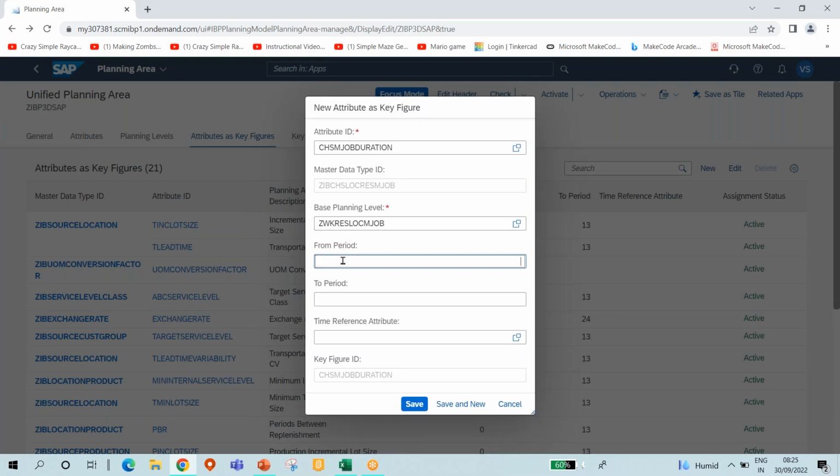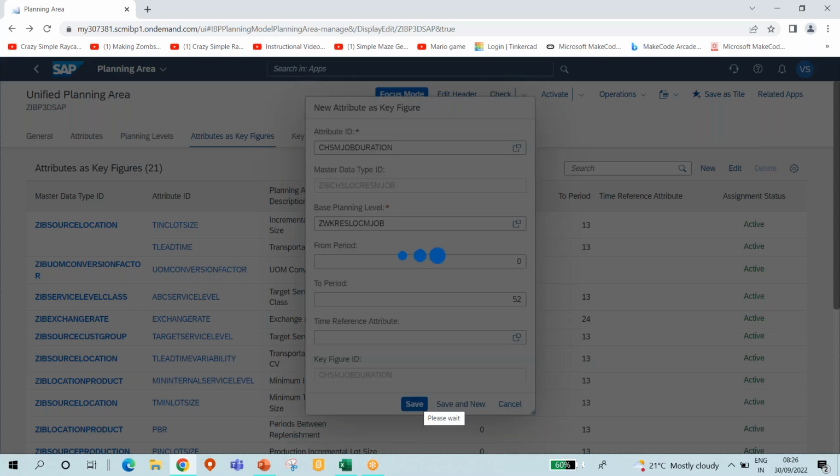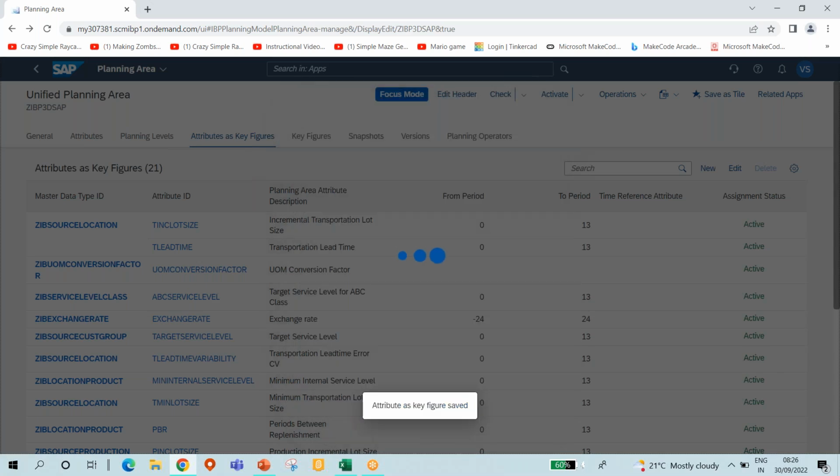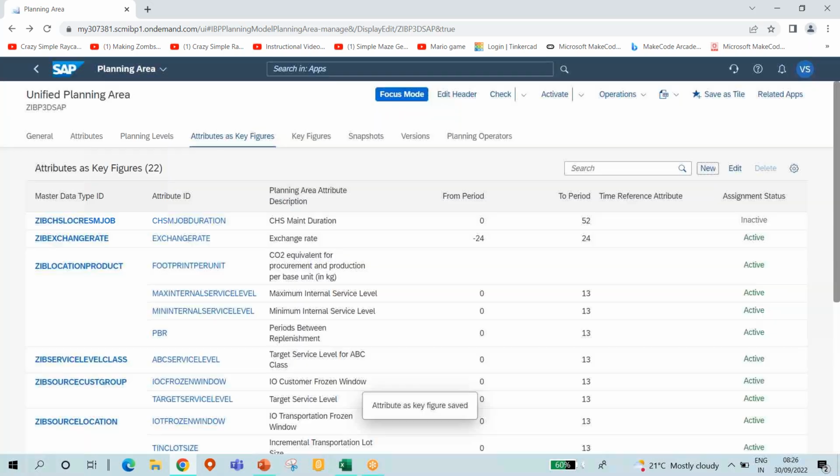How many periods do we want to copy the data? Here we will give starting from current, let me give it as 0, and then for the whole 52 weeks, and this will be the key figure ID. Let me just save it. If we give a negative number, we go back to the previous weeks, correct? The -1 means to go to the previous week. Yes, exactly, like this, -24 to +24.